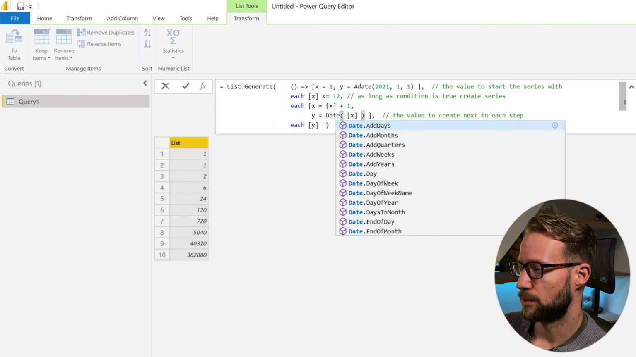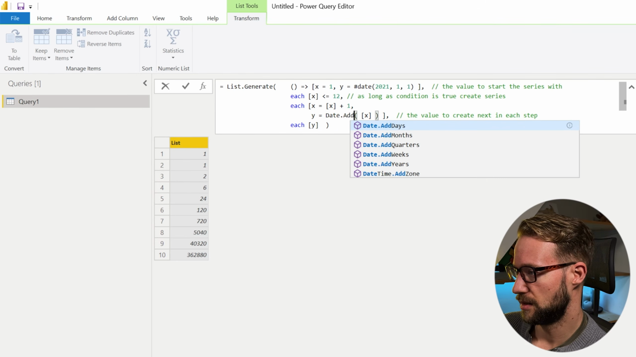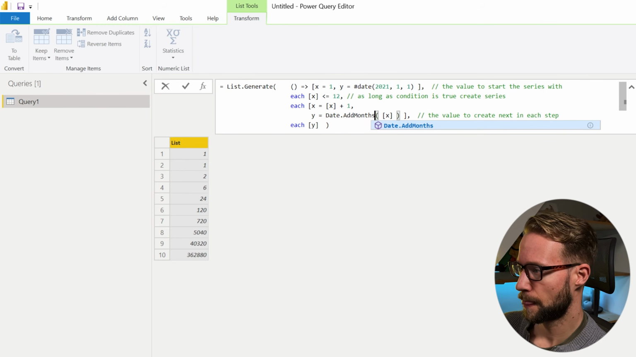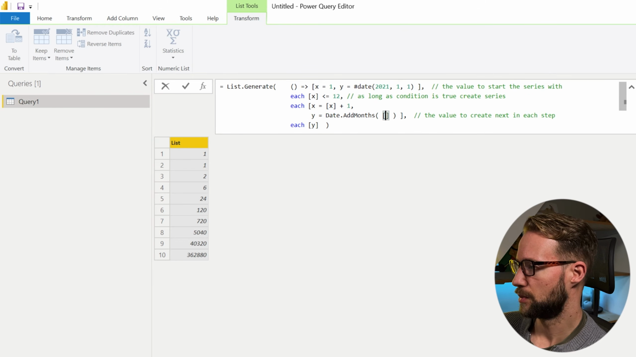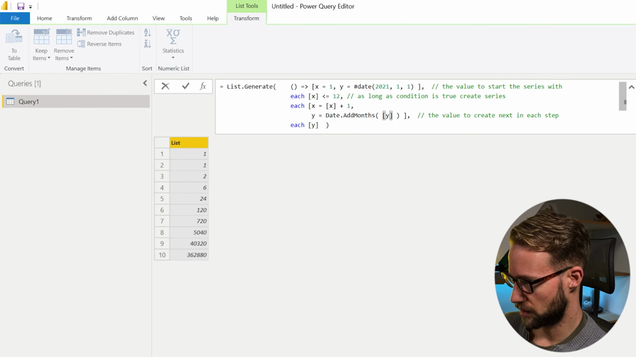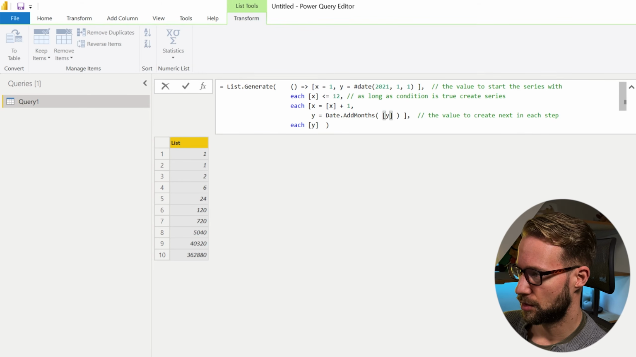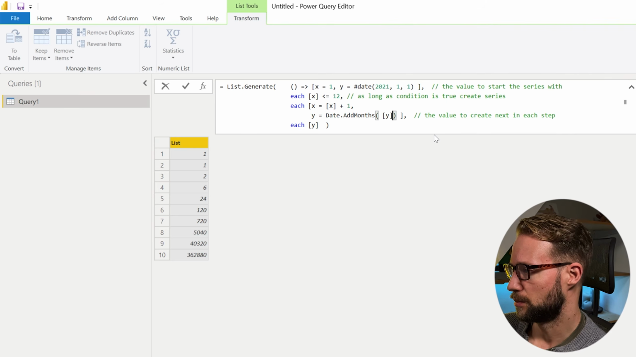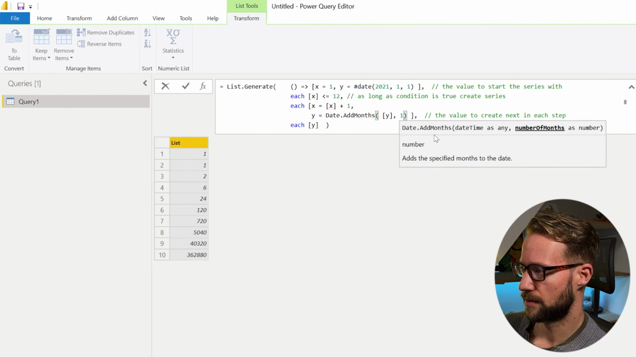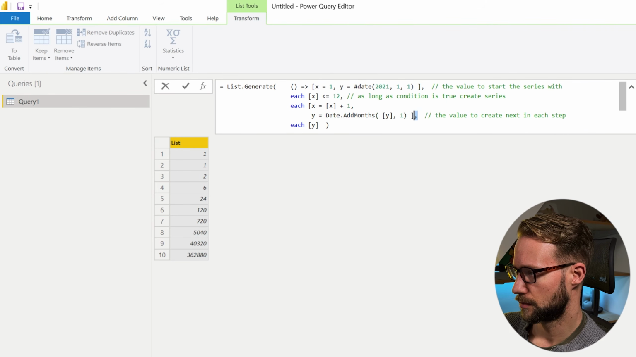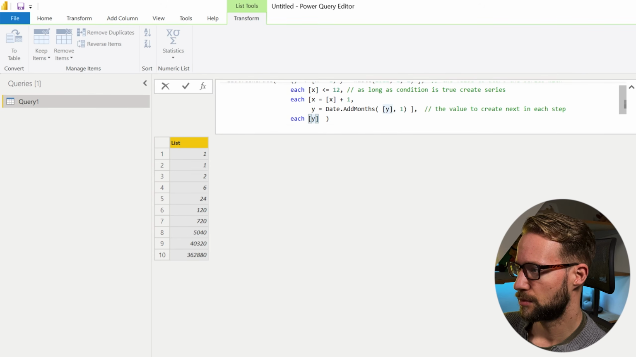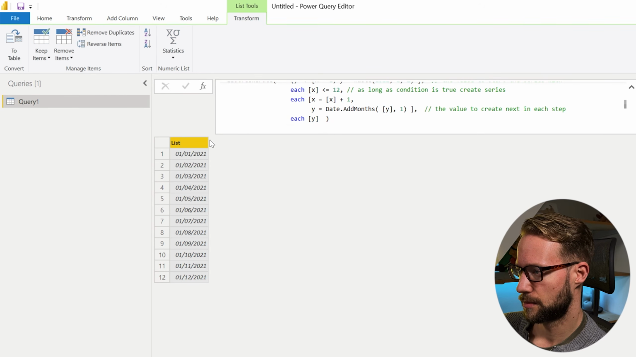So we could, for example, use the function called date.addMonths. Then we start with the date that we have as a first value at the top here. So in each of the steps, it's going to start with this date value, and then when possible, increase that by 1 month. Here we go. And then we can return y to see what happens.